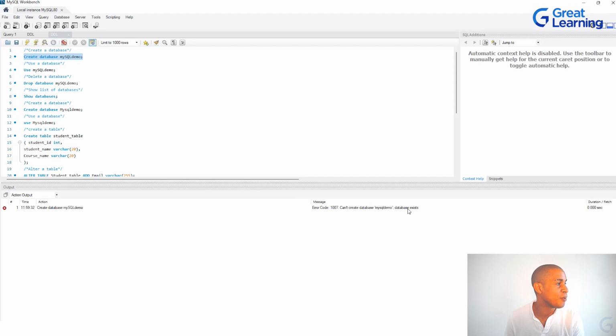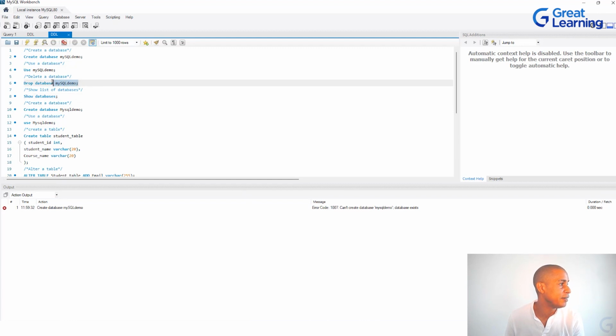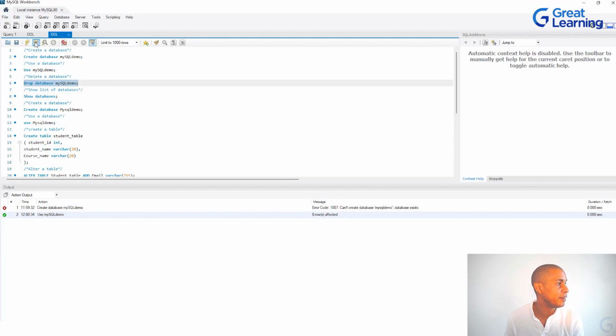And mine already exists, so you can see what happens is I already created mine, but as we saw in the commands that we have, we can drop that database here. So let's use the next command, which is use, and I'm going to run that. And now you can see if I use it, 0 rows are affected, which means we haven't changed anything. Now I can drop that database with the drop command here. So if I drop that, 1 row is affected.